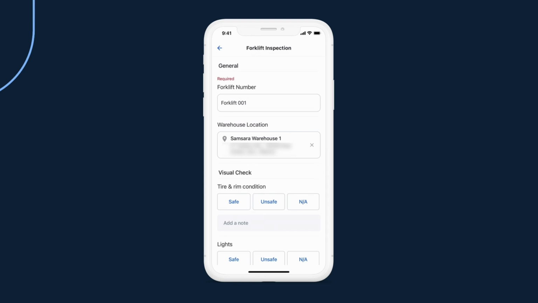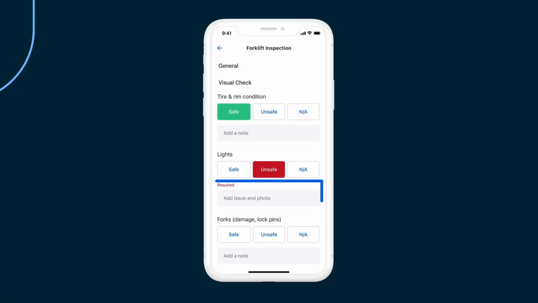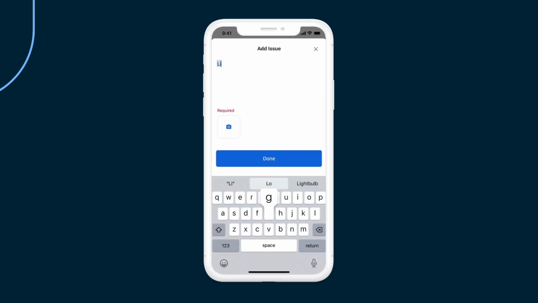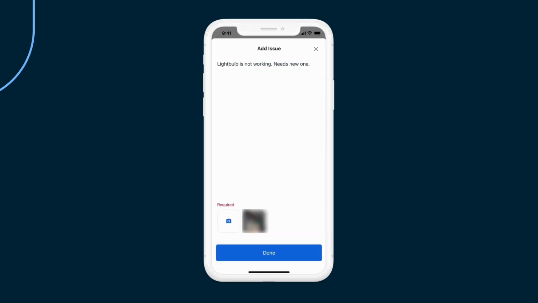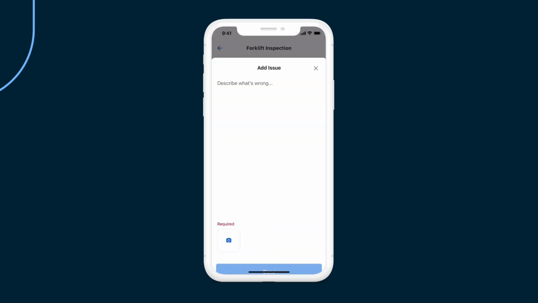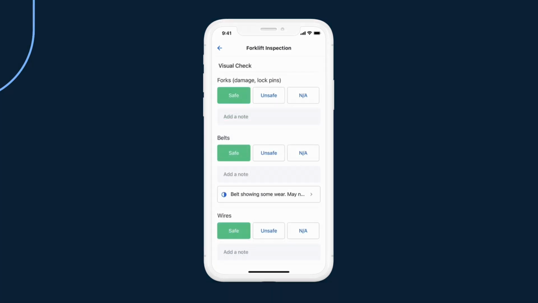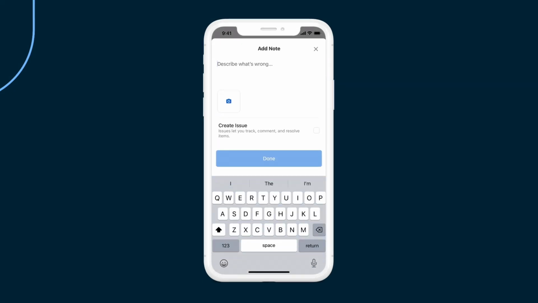Geofence questions will automatically detect your location. Some responses may also require you to add an issue or answer a follow-up question. To add a new issue, describe it, provide supporting images if required, and then tap Done to submit the issue. You can also manually create an issue. Select Add a note below the item response, follow the same workflow as above, tap Create Issue, and submit it.